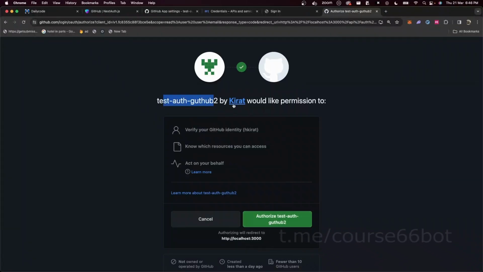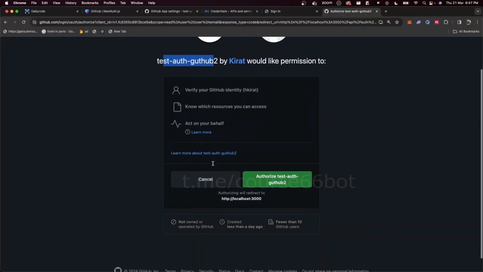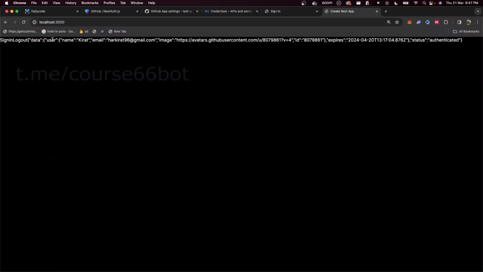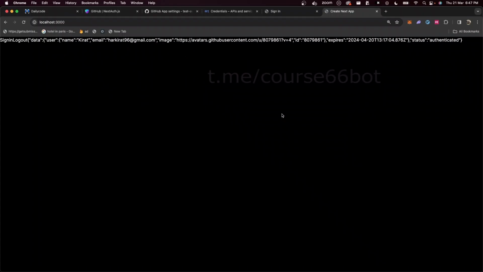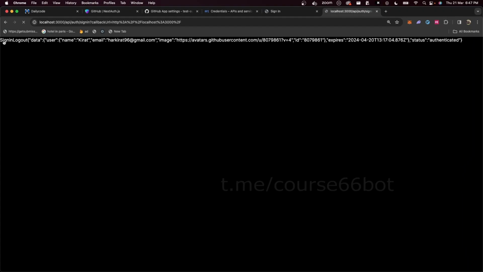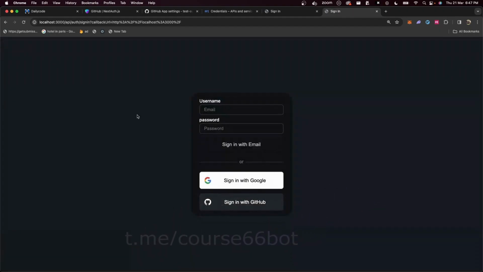Test auth GitHub by Kirath would like permissions to yada yada yada. Authorize. And if I go back, you will see user name Kirath, email, image, so on and so forth. So that's how you can do auth in NextAuth. As you can see, it makes your life very easy.